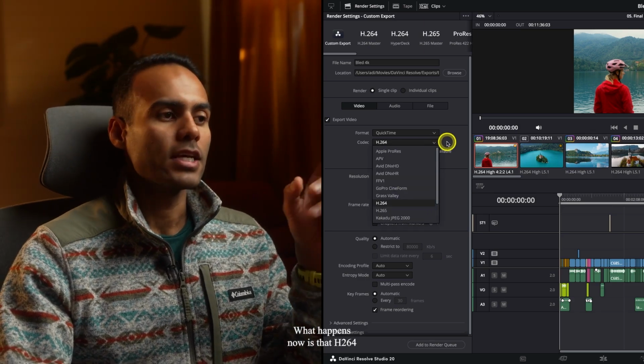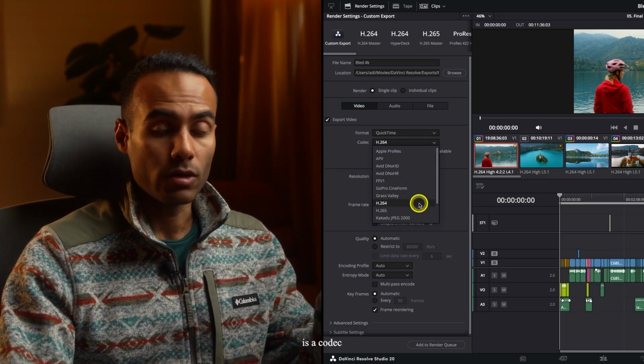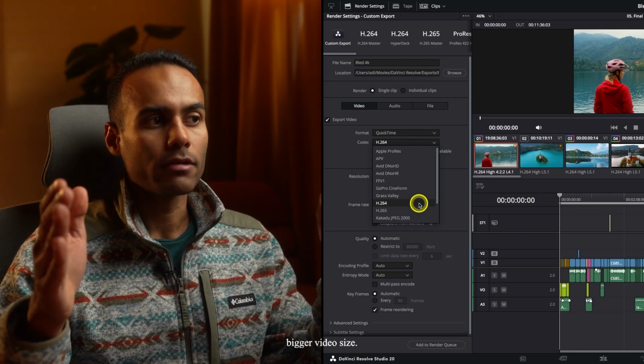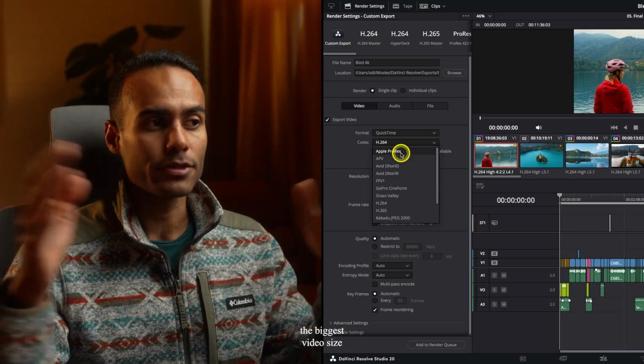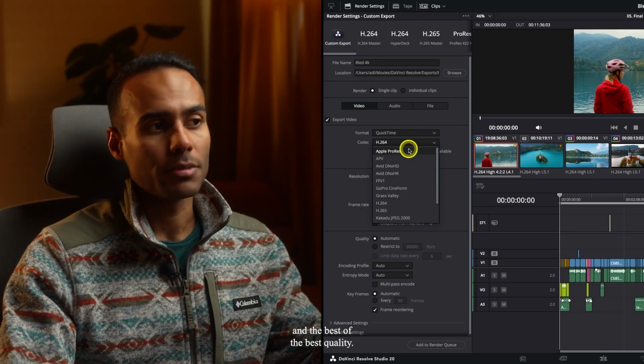What happens now is that H.264 is a codec that gives a little bit bigger video size. If you choose the codec Apple ProRes, that gives the biggest video size and the best of the best quality.